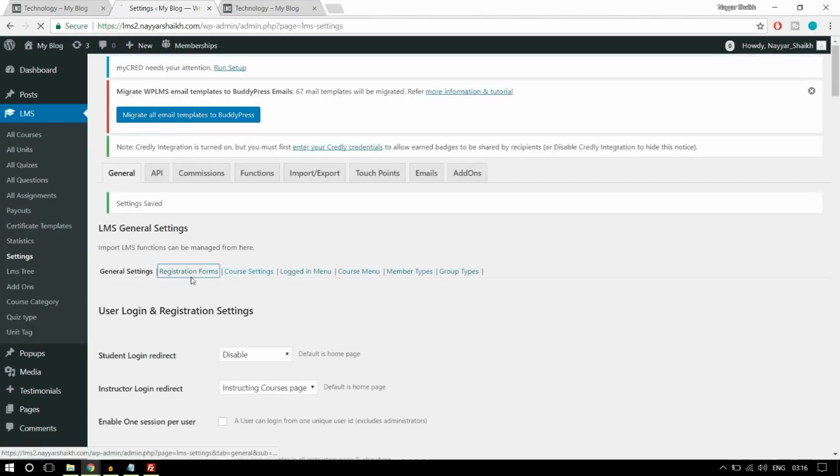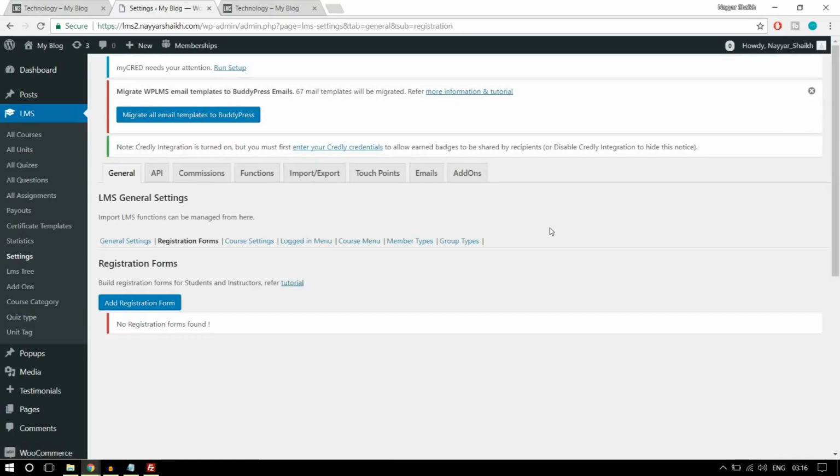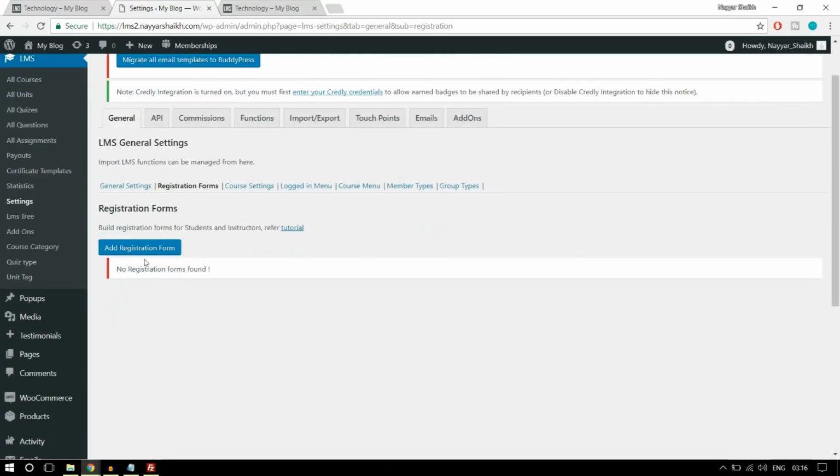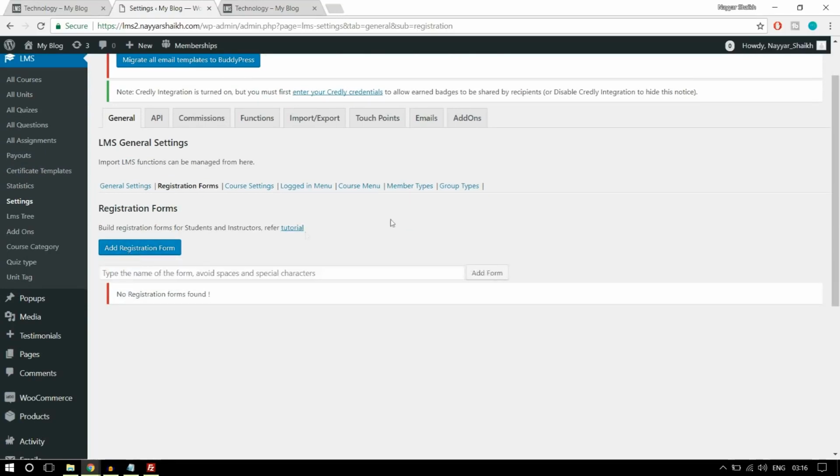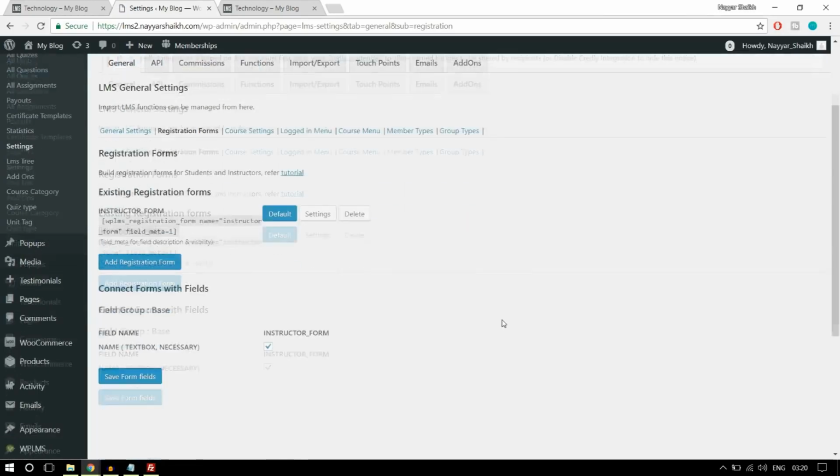Now go to registration forms. Now here you can control the options that you want for the user whenever they try to register to your website. So let's add a new form. Click on add registration form, and let's add a form for instructors. Let's type in instructor form, you can name it anything you want. Now let's click on add form.